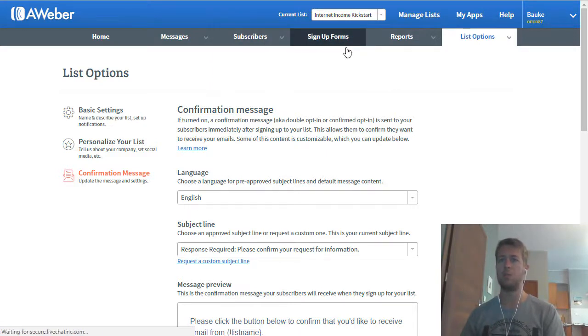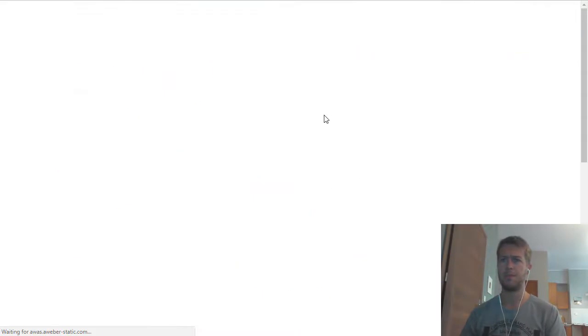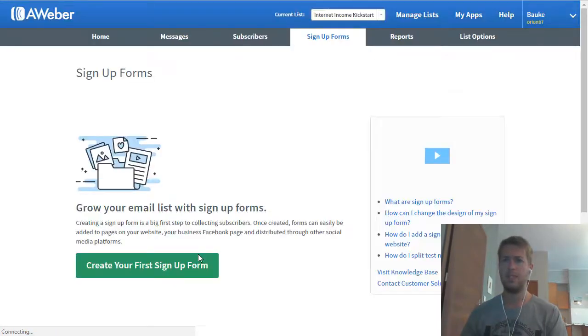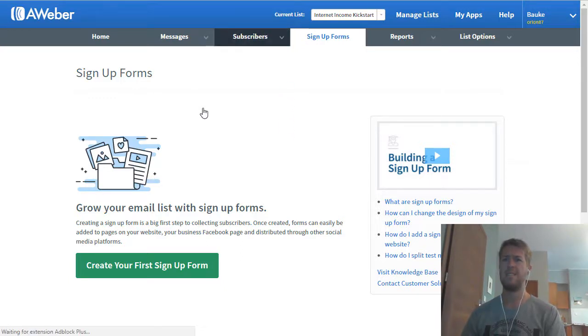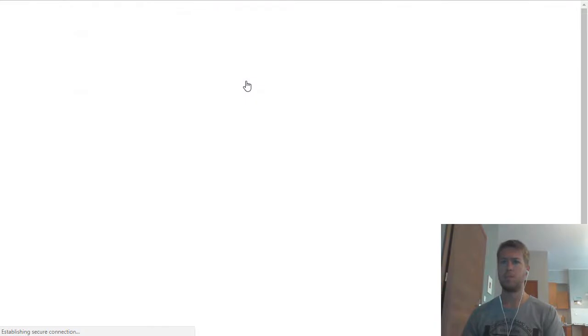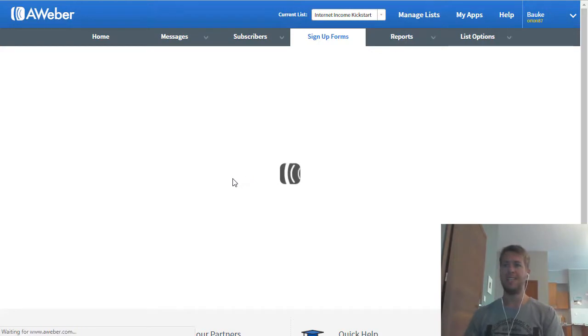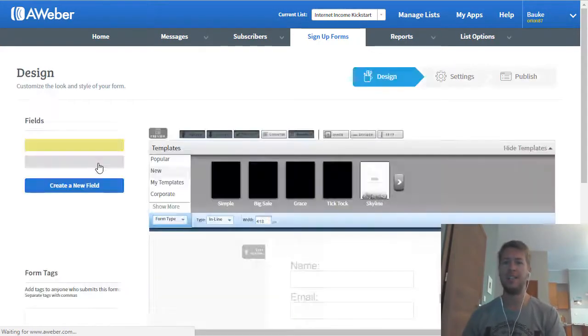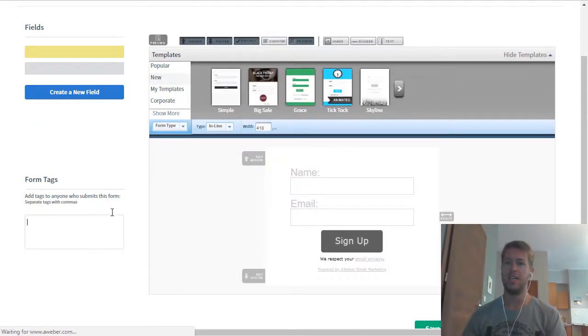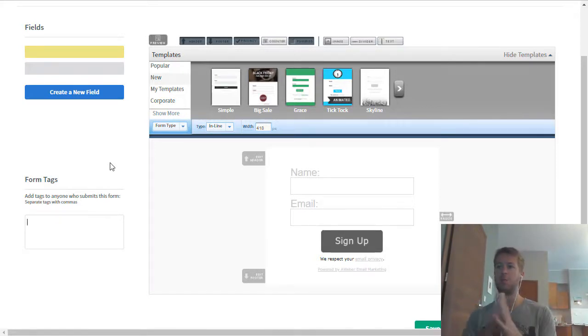So now we're going to create a sign-up form. So I go to sign-up forms. Create a sign-up form. And to avoid you from getting into bad habits in Aweber, I am going to use tags here instead of just creating a campaign that is sent to everyone who opts in. Because if you want in the future to have different opt-in forms that go to different campaigns within the same list, then you're going to want to be able to use tags for all of them.